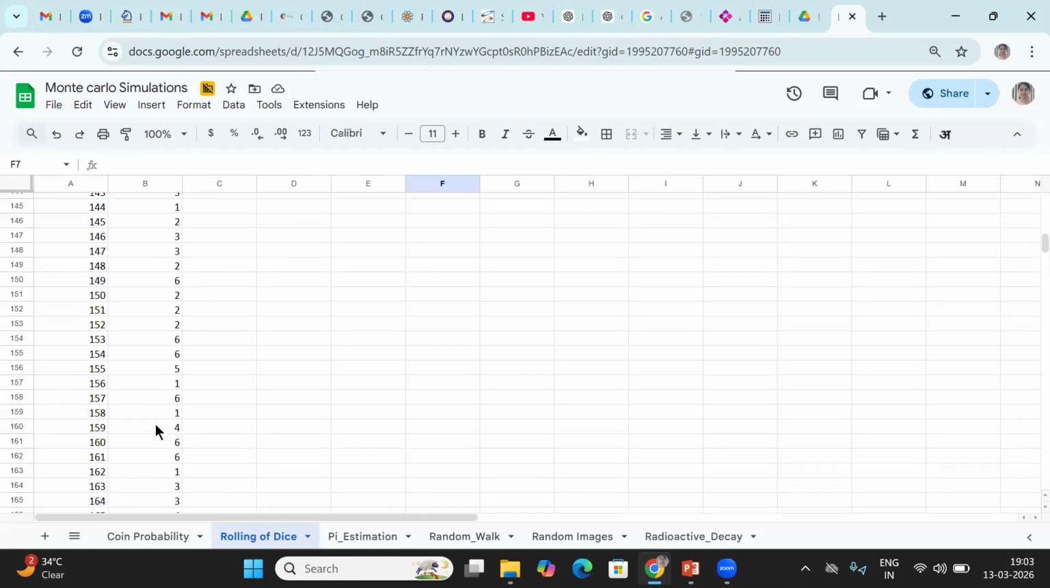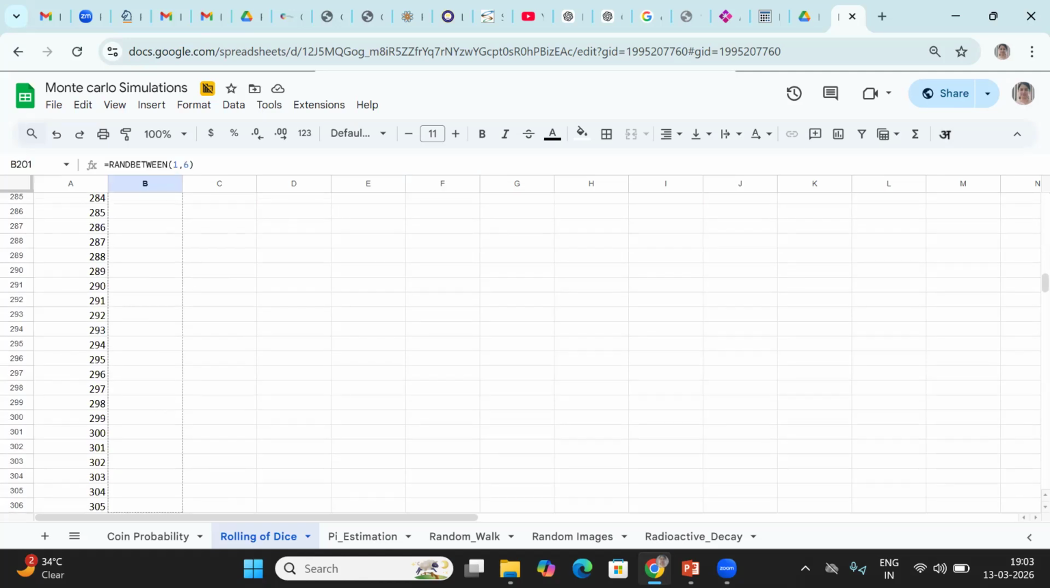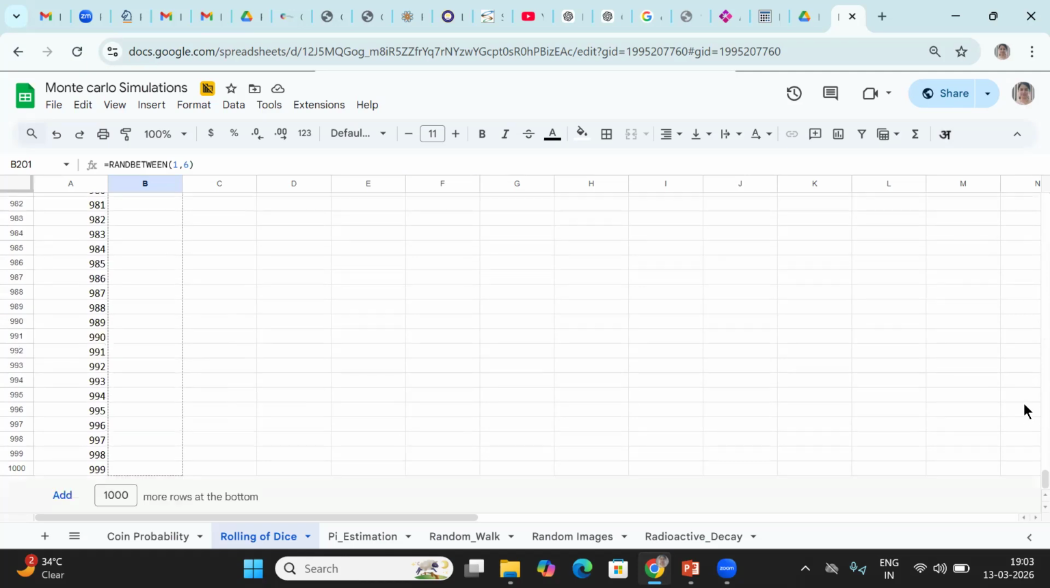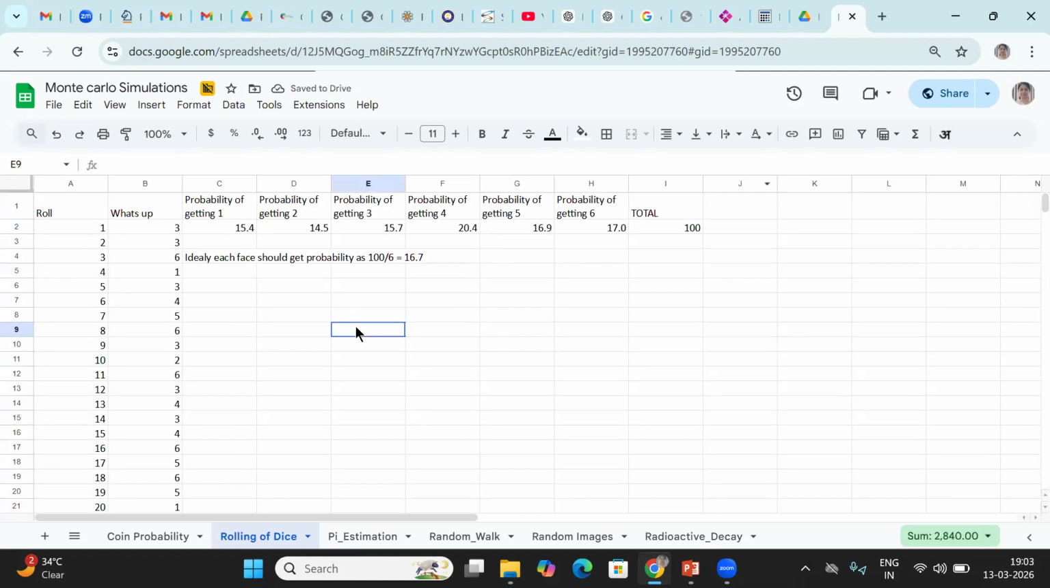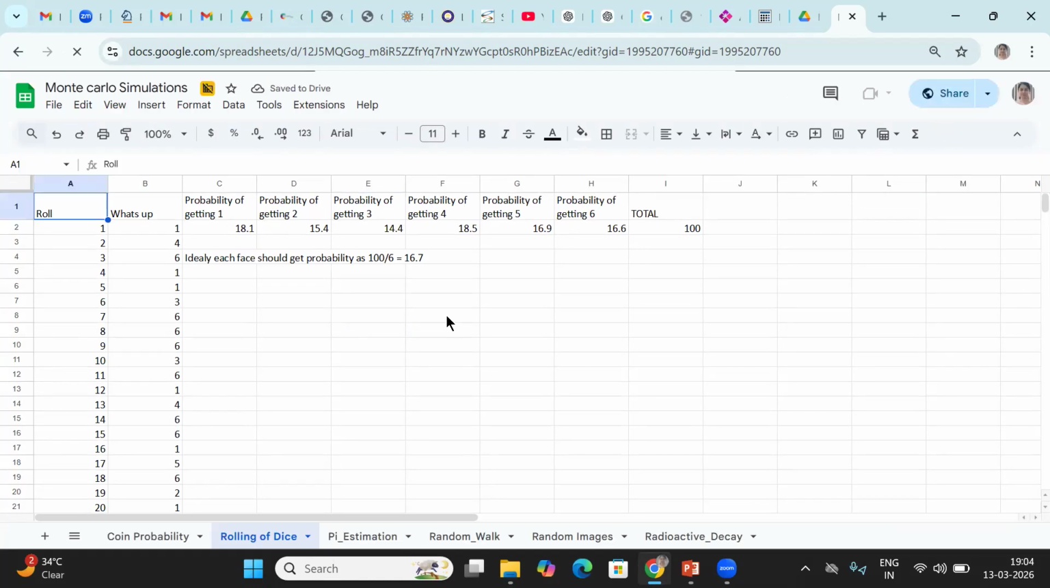If I keep on increasing the number of trials, from 200 to some thousands of trials, I may get a proper probabilistic distribution of 1 by 6 of 100, which is 16.7%. If I reload the sheet, let us say the probability distribution came out to be 17.1, 16.3, 16.3, 16.3, 16.7, 17.2. So moreover, it is an exact probabilistic distribution.